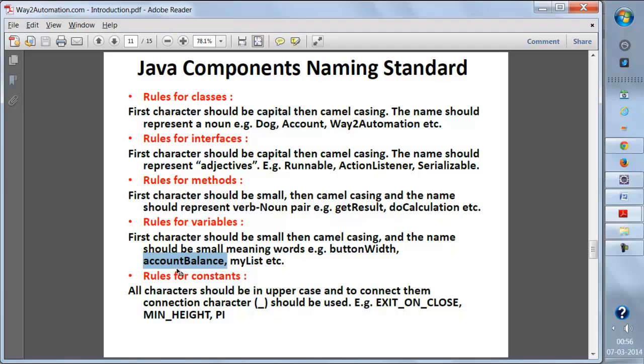Similarly, we talk about constants. For constants, all characters should be in uppercase. If you are declaring any constant, then all the characters in the constant should be uppercase, and the words should be separated by an underscore. So here is where we're going to use underscore. These are the standard practices.